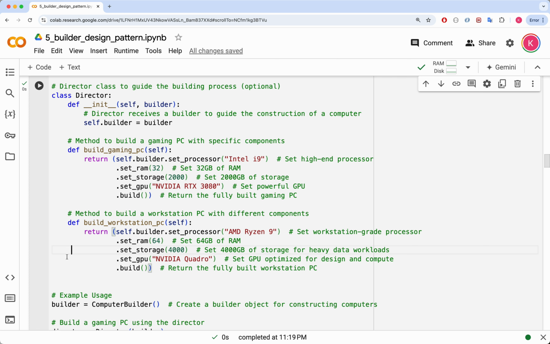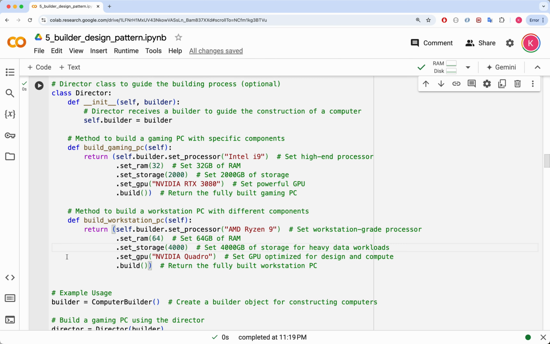For instance, the gaming PC has an Intel i9 processor, 32 GB of RAM, 2000 GB of storage, an NVIDIA RTX 3080 GPU, while the workstation PC is built with an AMD Ryzen 9 processor, 64 GB of RAM, 4000 GB of storage, and an NVIDIA Quadro GPU. The director ensures that the configuration process follows a predefined order, allowing the system to easily construct various types of computers by simply switching the construction sequence.